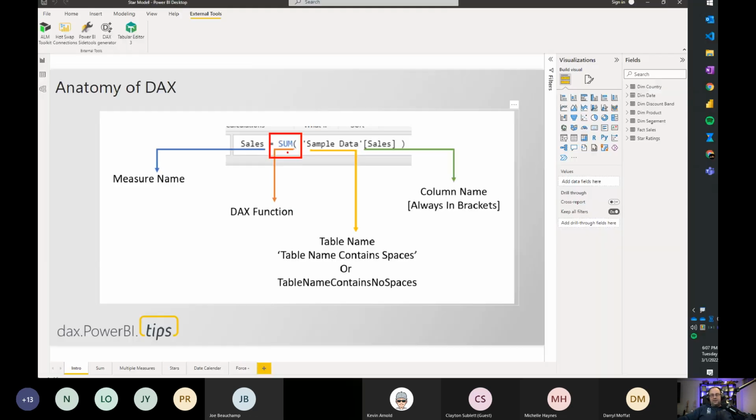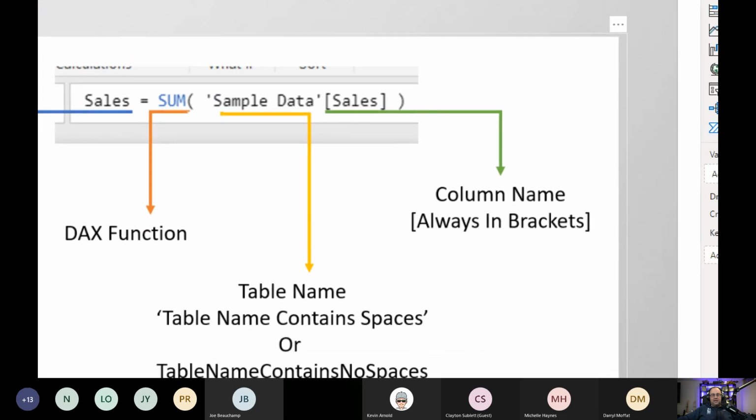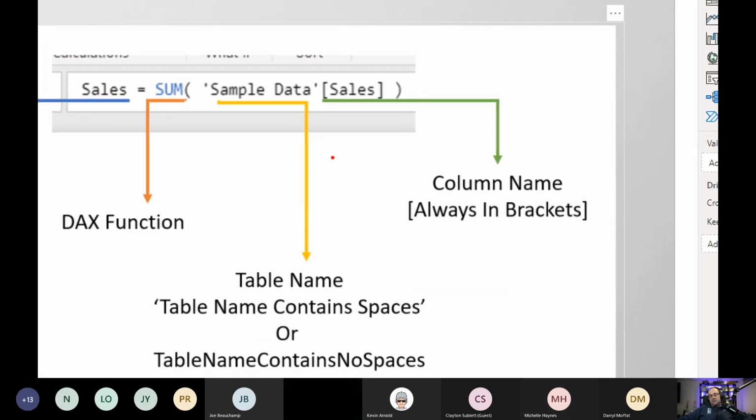And then in other parts of the DAX statement you'll have table names and column names. This is the proper formatting of what you would use for table and column names inside a DAX statement. When you have a column, the proper syntax is the table name, and you use single quotes if the table name has a space, or you take away the single quotes if the table does not have a space. So that's something to note there. And then the column name is denoted by the brackets. The brackets actually show you the name of the column that you're going after.